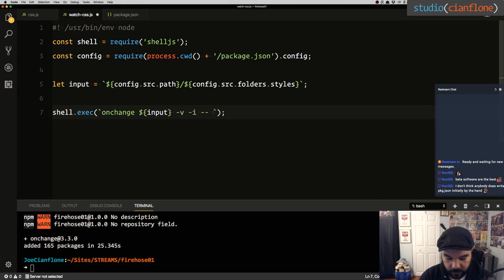So what's the thing we want to do? Well, we just did it. npm run build CSS. So we're saying, on a change to a file in that directory that you're watching, run the build command for us automatically, please. And we save that.